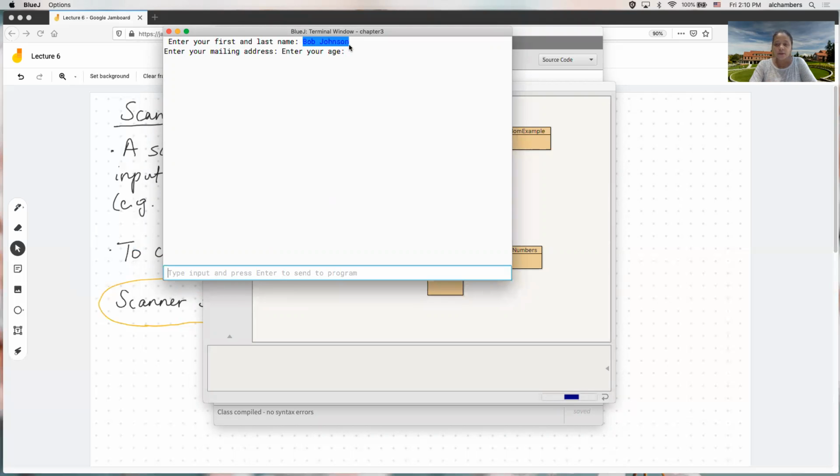This blue here is BlueJ displaying for you what you just typed. We didn't print that out. That's not my print statement. Okay, enter your mailing address. And then it did not stop to give me a chance to enter my mailing address, which is just rude. And then it says enter your age, 15, enter.